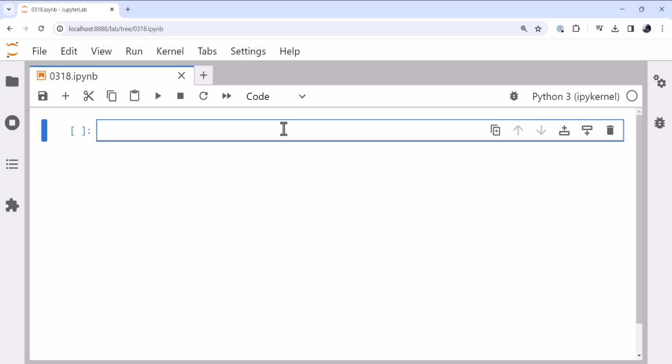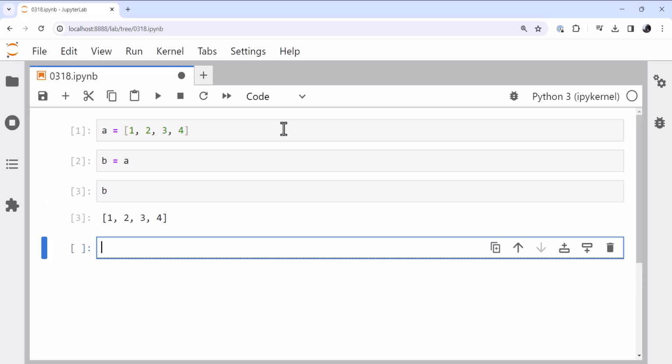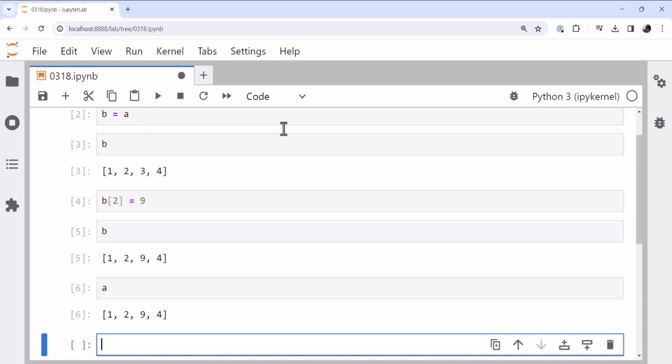Okay, so let's first start with the example that probably everyone has seen before or is familiar with. I've got a list A. I'm going to create a list B, set it equal to A. There's my list B. Now, if I take element 2 of my list B and set it to some value 9, we get the expected result. But if I look at A, you'll see that A has also been changed.